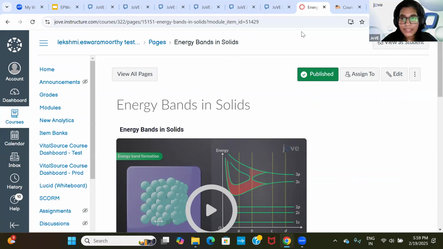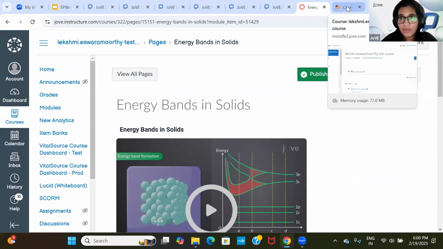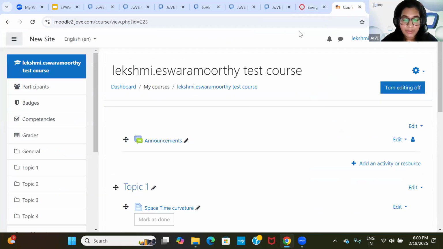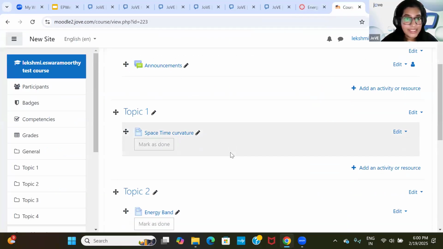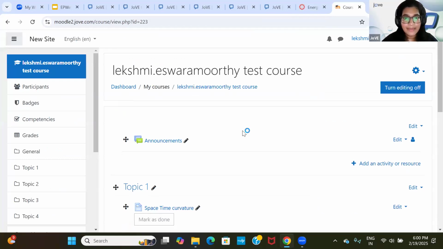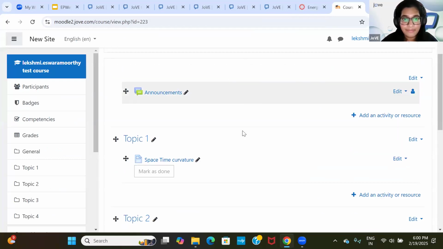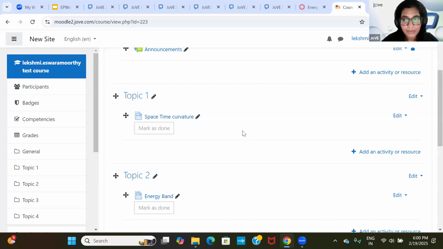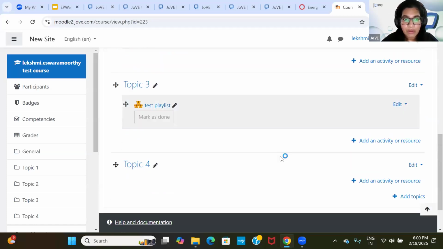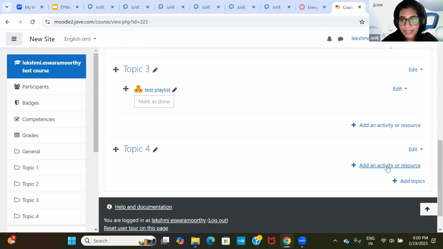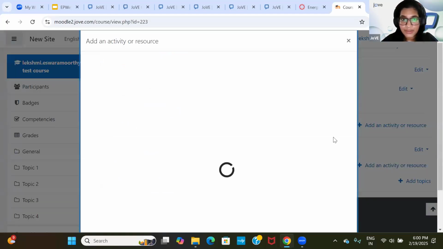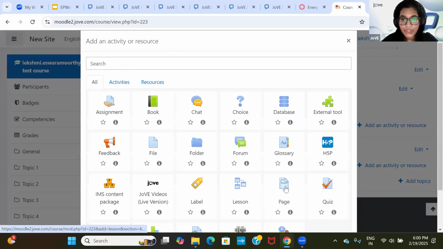Now, we'll just try again, maybe with another widely used platform, which is Moodle. So this is how your Moodle dashboard looks. I'm sure whoever is using it must be very familiar with such a dashboard. Now I'm going to click on topic, any topic, and just click on add an activity or resource. Go to page.